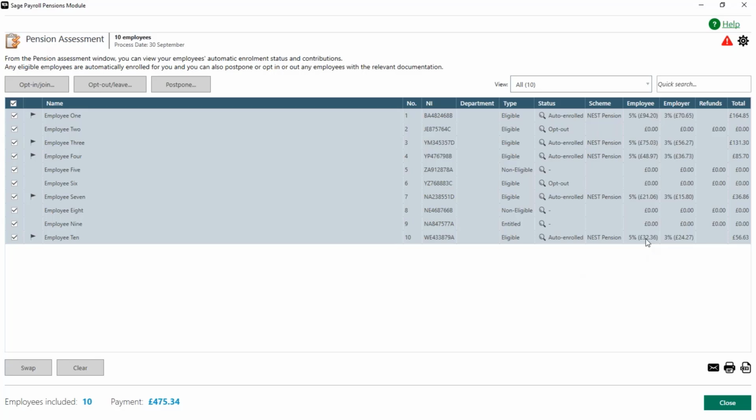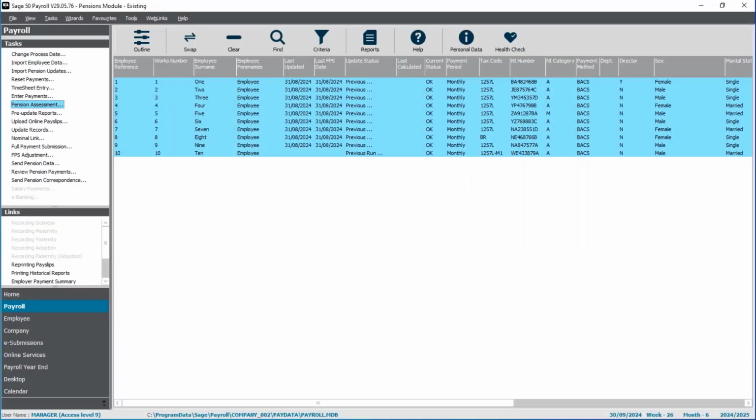So from here, you can review everyone's status. You can deal with opt-in and opt-out requests. You can do postponement for employees that have just become eligible. All of that we cover in more detail in our pension assessment webinar. So for now, I'm going to close out of this screen with that pension assessment complete, and then I can move on with my next payroll tasks.